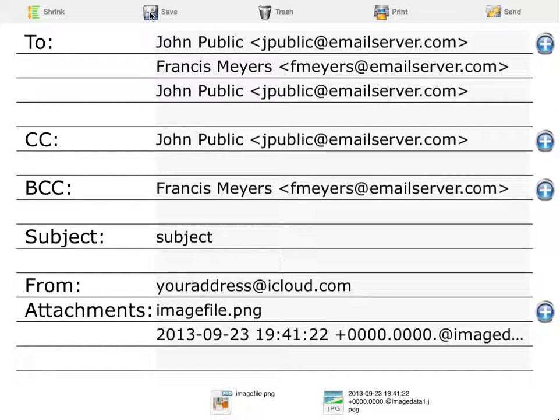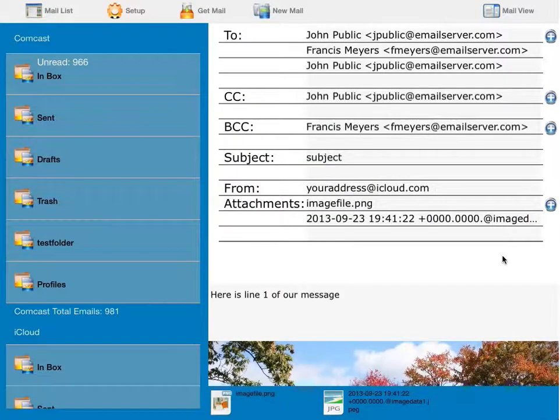So you can save it to drafts. You can move the email to trash if it's an existing email, not a new one going out. You can AirPrint, or you can go ahead and send it from here. And what I would like to do here is select Shrink, and that will bring us back to where we were before in the normal email window.